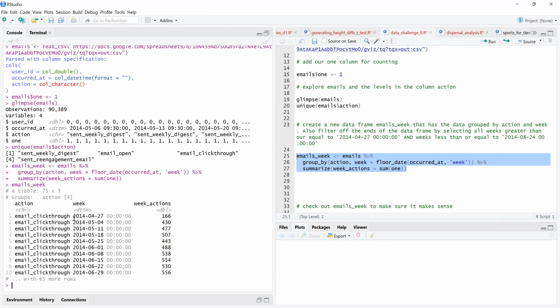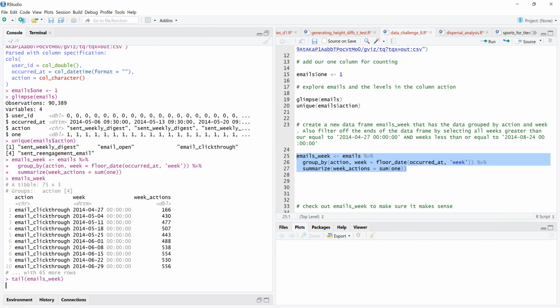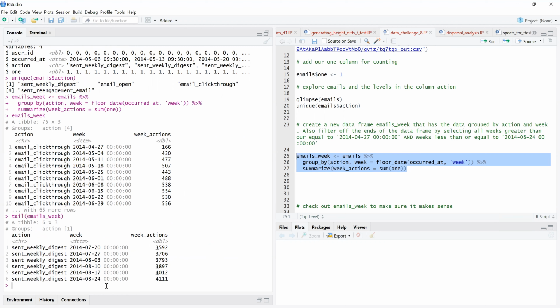Okay, great. So you can see the email click-through is being binned into individual weeks, which is great. We can check the tail of email weeks. And what do we see? Okay, cool. And so then we also see here's the tail. So let's go ahead and now let's just add on our little filter. So this will rerun this, but then cut off the end.